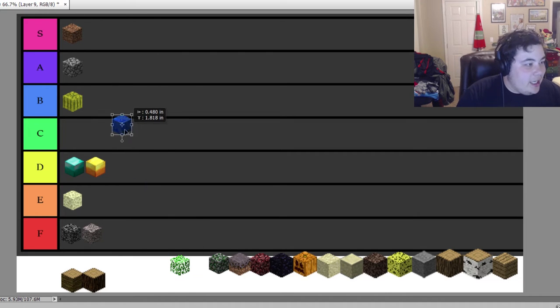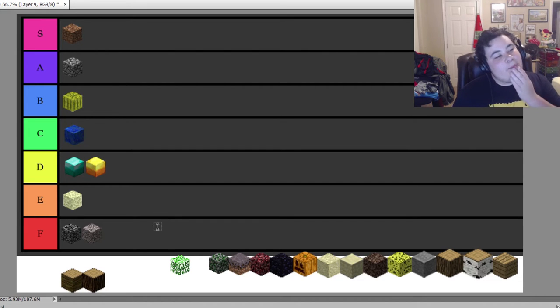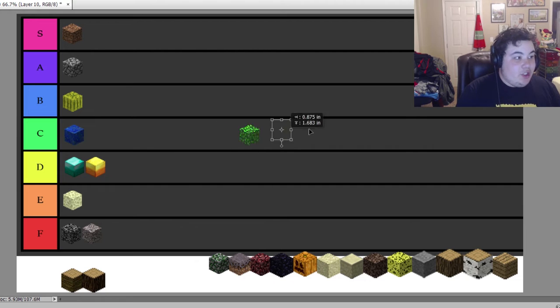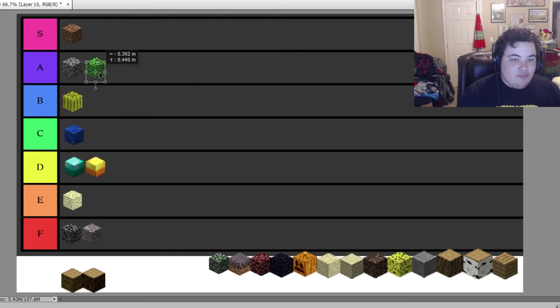Lapis lazuli. It's kind of cool. You can enchant, but not really a lot else. It can dye stuff, but not really the best. Leaves. Apples are a great fruit, almost a vegetable. I'm gonna go with E tier. Just got apples. Not really that good.